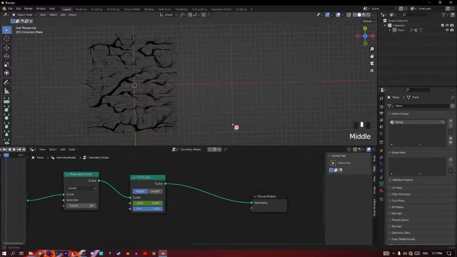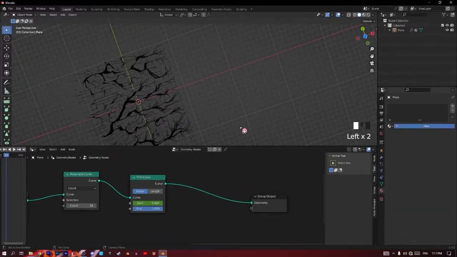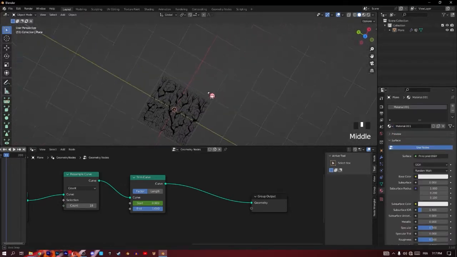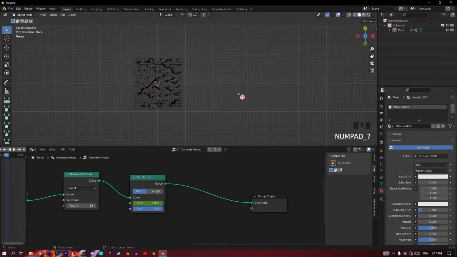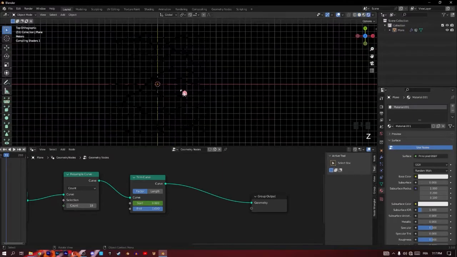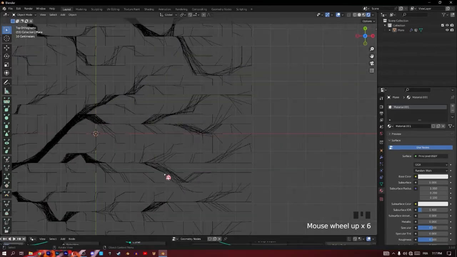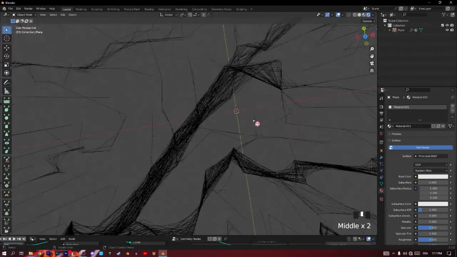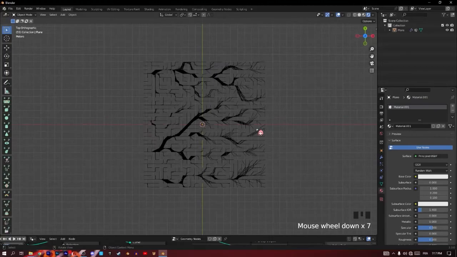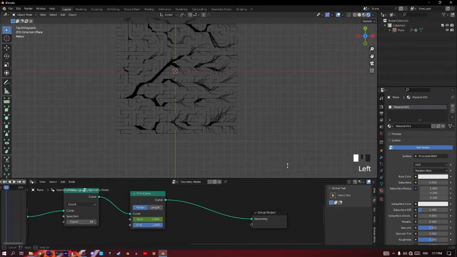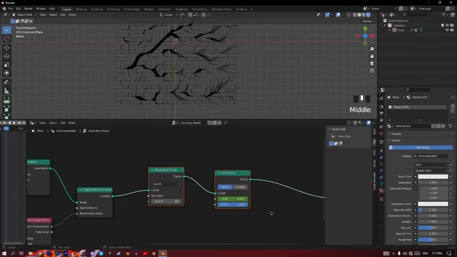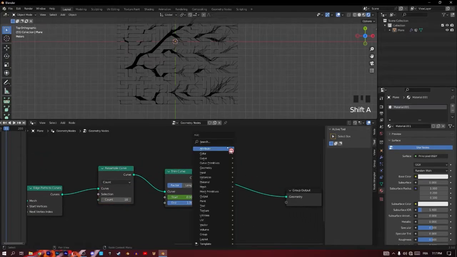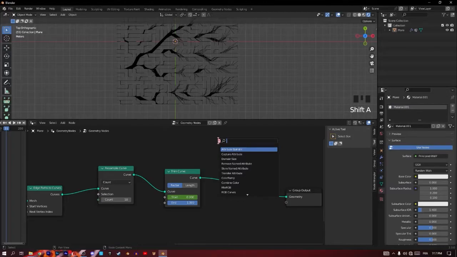We can add a material. If we add a material like this, Blender is crashing, my PC is dead. Okay, anyways, so now if we go to rendered mode, okay, nothing is changing, because these lines are just a curve, not a real mesh. Okay, we need to make it a mesh. So we need to convert this curve into a mesh so we can add a material to it. So Shift A and add a curve to mesh.